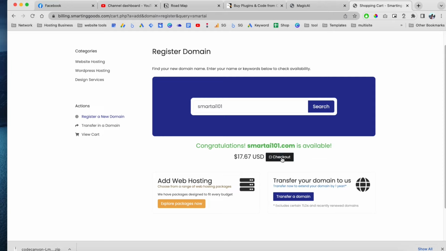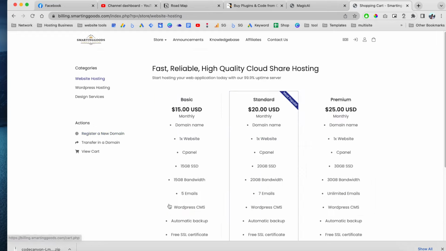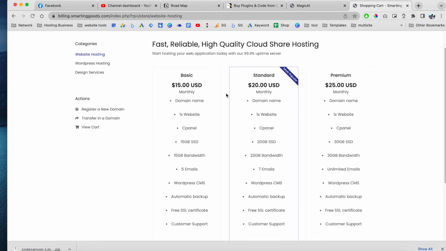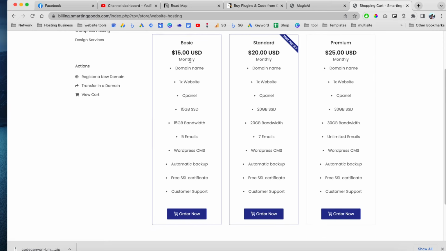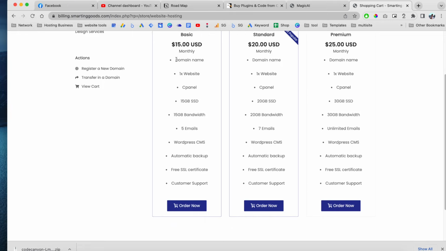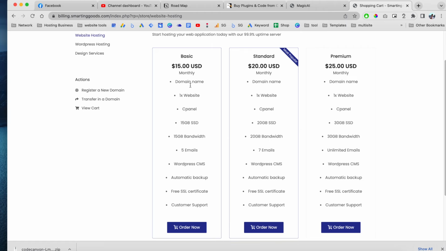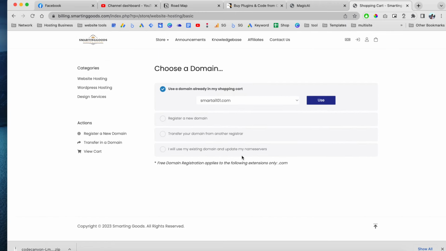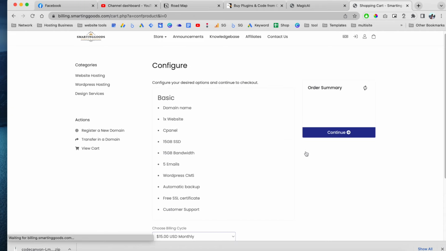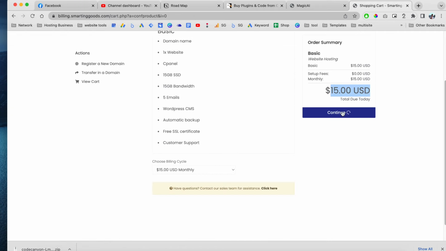I can click here to add this domain to the cart, and if I don't have hosting yet, I can go over here and explore the packages. These are the hosting packages. I would suggest you start with the $15 a month plan. These are all the features that come with this package. If you pay for 1 year on this plan, you are going to get a free domain name. I can click here to order, use the domain I picked earlier, and click here to continue.